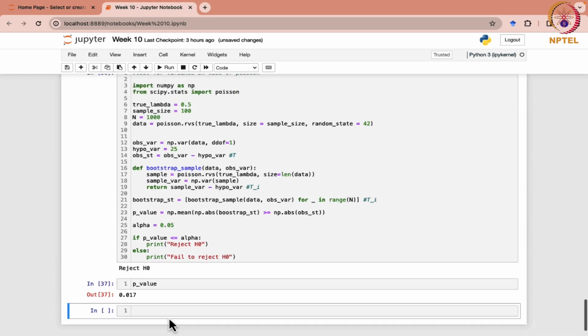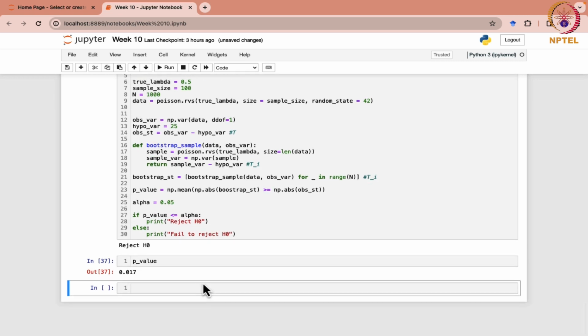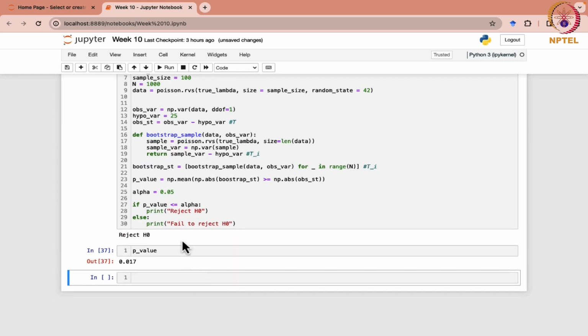So you can see how your conclusion varies depending upon what values you have substituted. Okay, so you do not have to update it at all the places, just one place if you are specifying, because its value is stored in this variable. So if you are reusing it, it will again be automatically updated. So this is how you can test for the variance in case of Poisson.